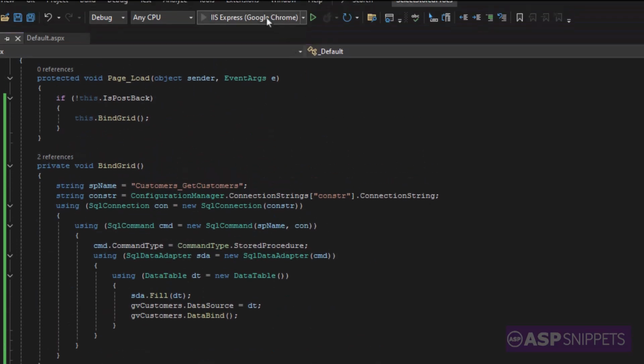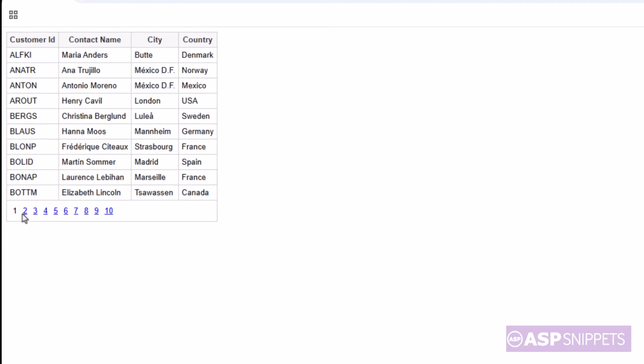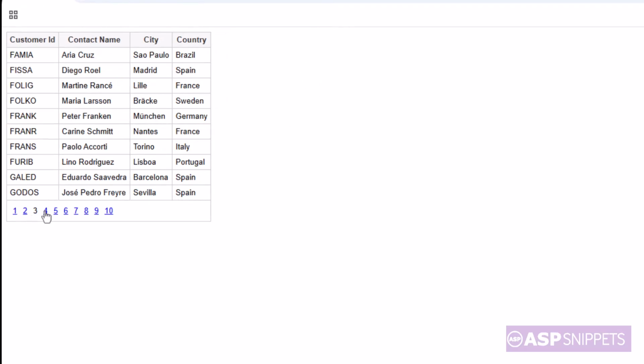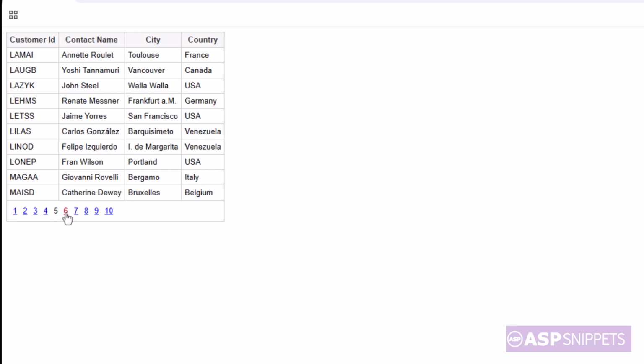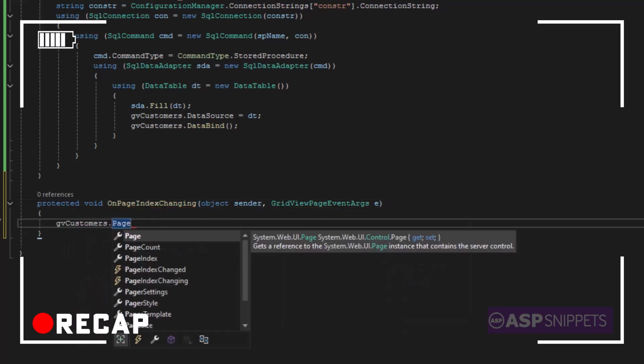Let's run the code and check it. As you can see, the grid view is displaying the data page wise and our paging is working perfectly. So with this, we come to the end of this video. Today we learned how to use select stored procedure in ASP.NET.